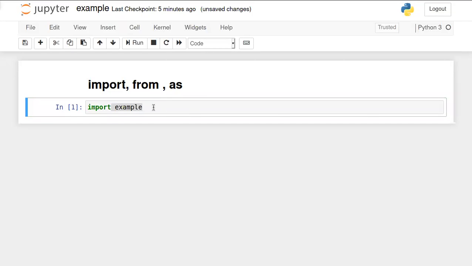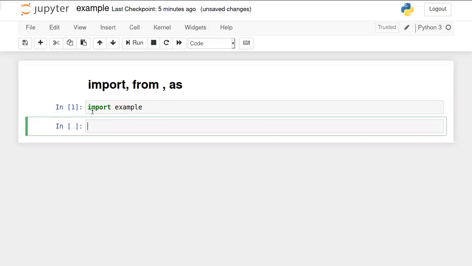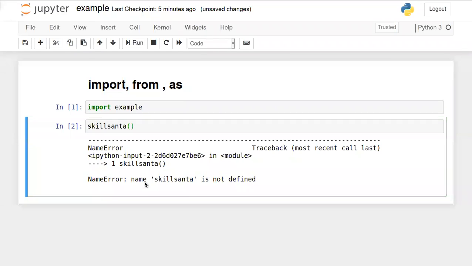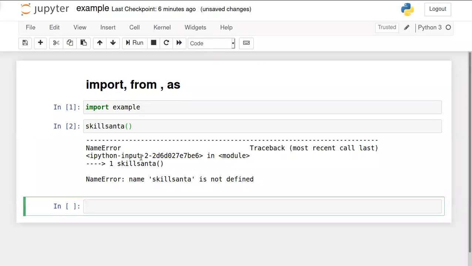I have executed it successfully. Just look at this. Now, if you try to execute the function named skill center, we will get an error: skill center is not defined, because skill center is not a standalone function you have imported. Actually you have imported the whole file, example. So if you want to call the skill center function, before that you have to put example and a dot when you call it.